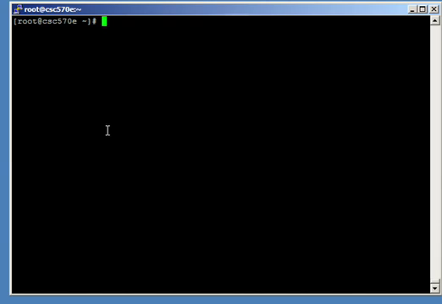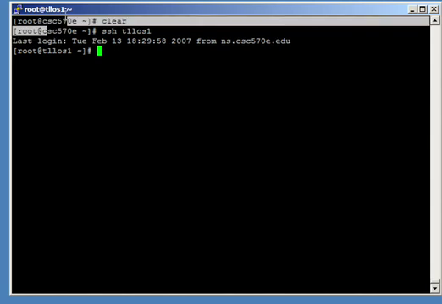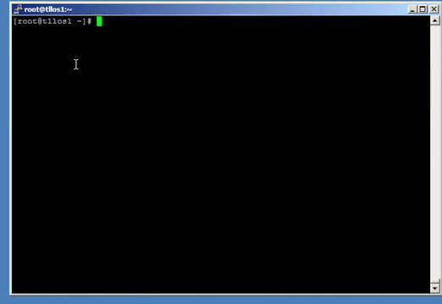So let's take a look at how we can configure this workstation to be an NIS client and grab that information from an NIS server. What I'm going to do is SSH into my virtual machine, and I'm going to make that virtual machine an NIS client to the server, which is CSE570E. So what I need to do first is run the command system-config-authentication.